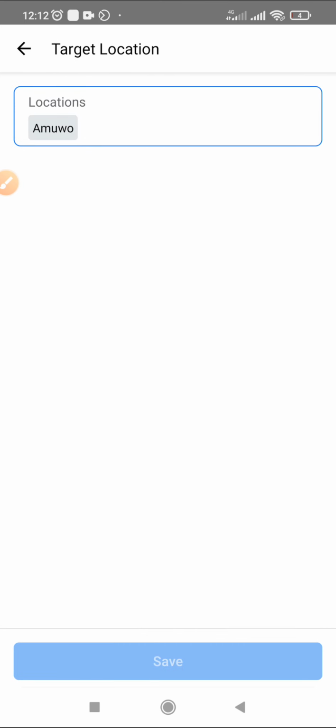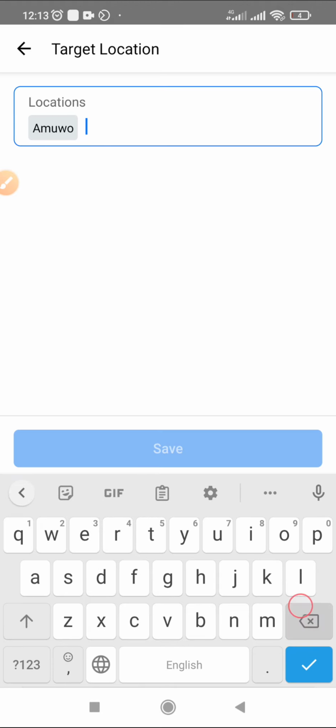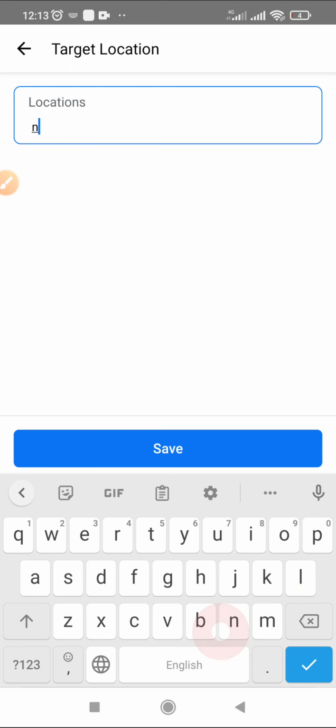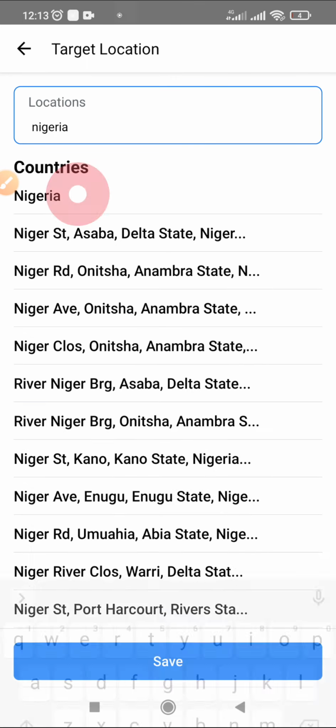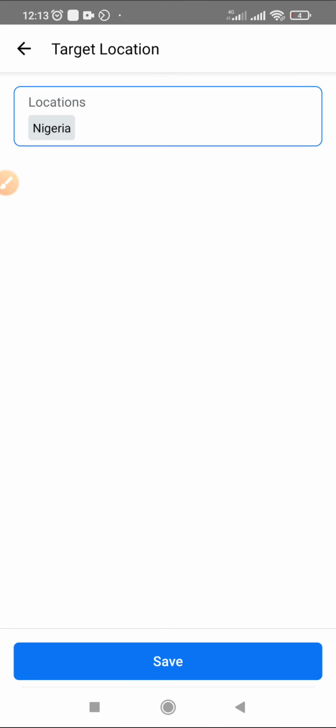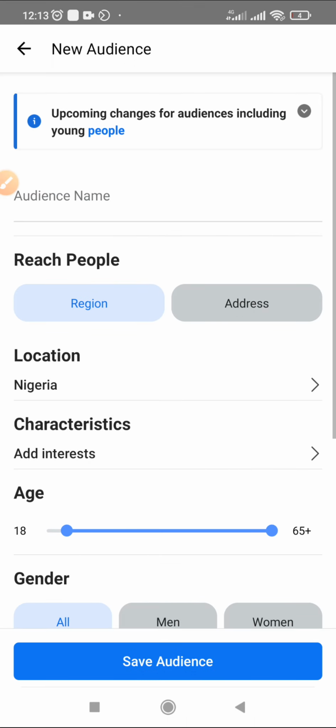But now let's just say we want people from Nigeria alone to see this advert. So you delete this, then you put Nigeria. Click on Nigeria. Save. So now putting your location as Nigeria means that only people from Nigeria will actually see this advert. Nobody anywhere else will see the advert.